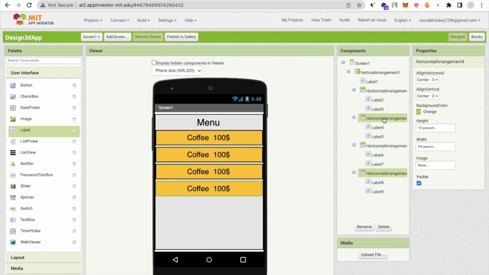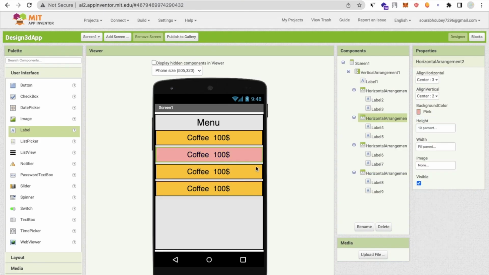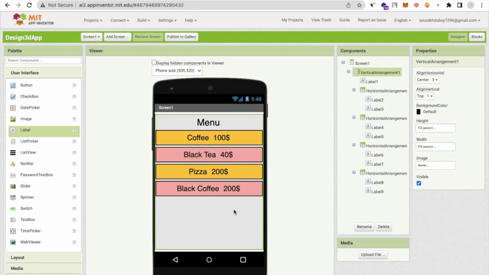Around 4 times, and I will change the background color to something else for each, like this. Now I will change the prices and names here. Now that's our menu.